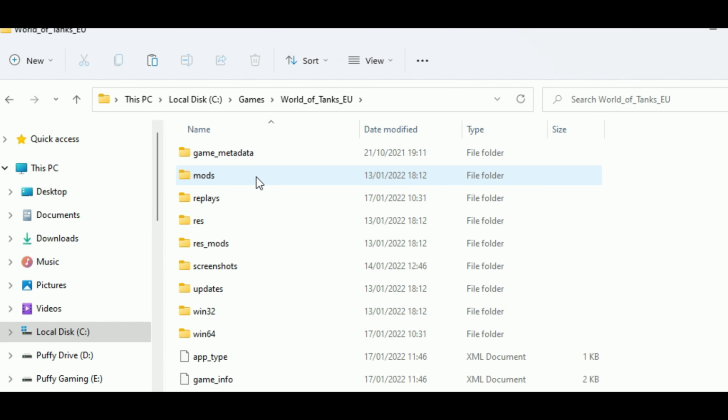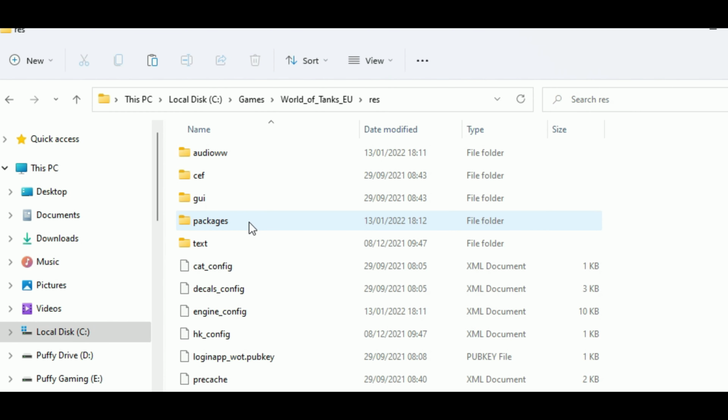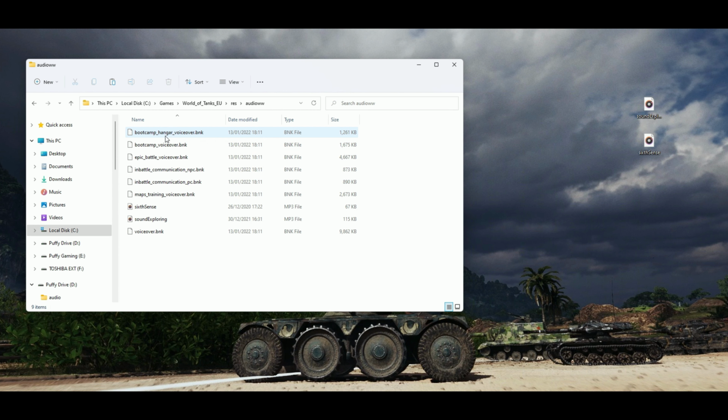Click to open World of Tanks. Then click to open a folder called Res. Then you will see the target folder called Audio WW. Open that and move the two files there. That is it.